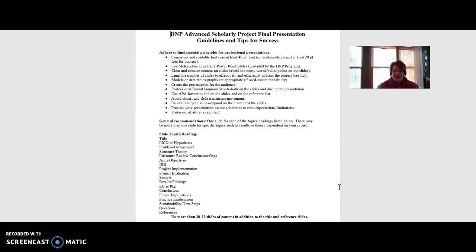So with the slide topics or headings, there's just a list down here, and again, it's very self-explanatory. These are the components that you need to include on your slides, and some of the titles or headings can be consolidated on one particular slide. So just kind of keep that in mind as well.